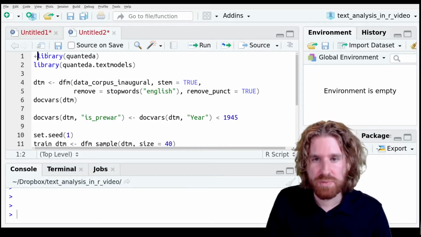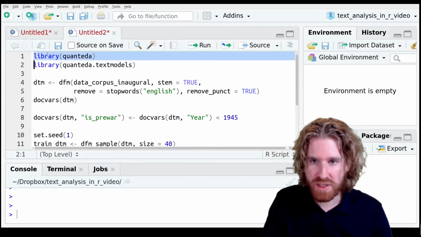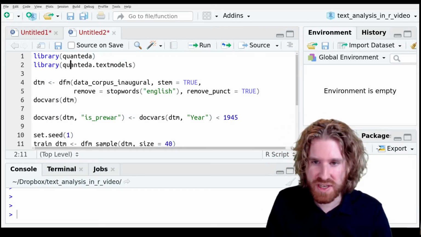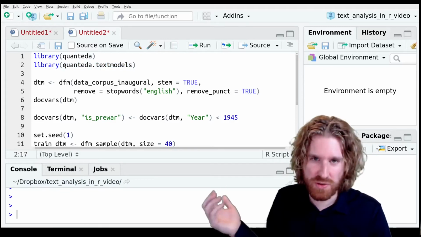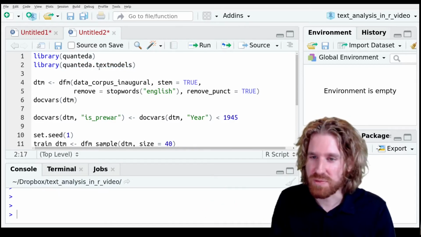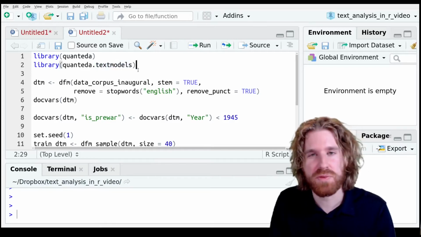So let us do a quick example of this. Again, we're going to use the quanteda package, but in this case we're also going to need quanteda.textmodels, which is basically an extension of the quanteda package for some text models, which would include supervised machine learning models.